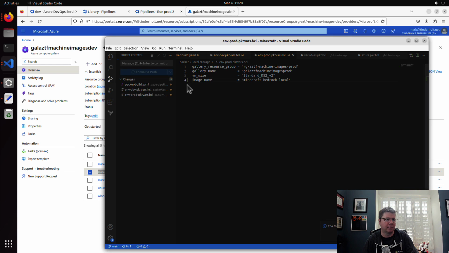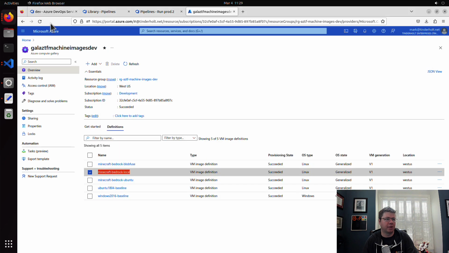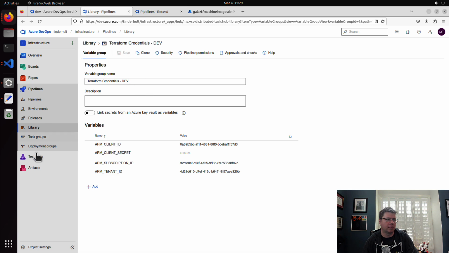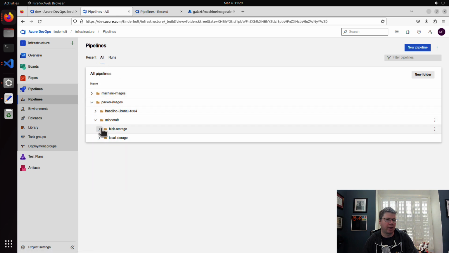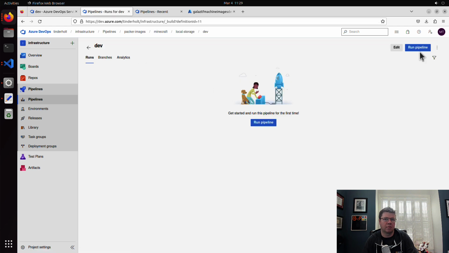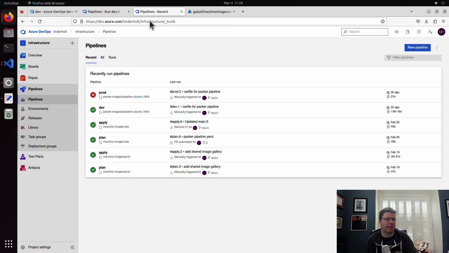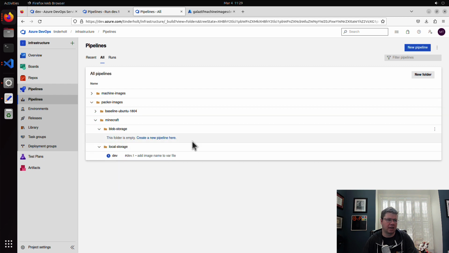Add image name to var file. And we're using it from the var file because we're no longer piping it in. So the only values we need are primary location, and then the environment name and the working directory, and we should be good to go. So let's go to our pipelines. I got too many pipeline windows open here. So my Minecraft local storage dev. I think this guy's ready. Let's run it. Okay, and then while it's doing that, I'm going to go set up one for prod.